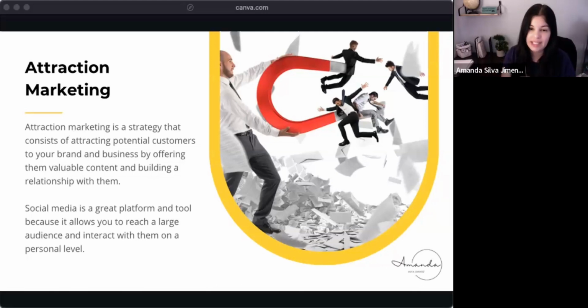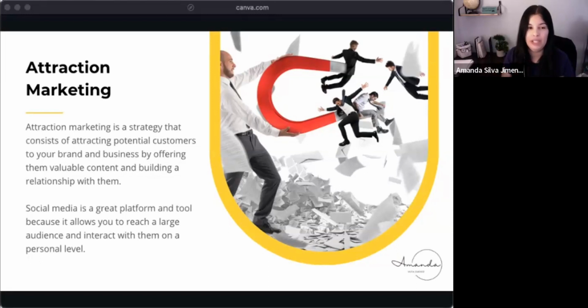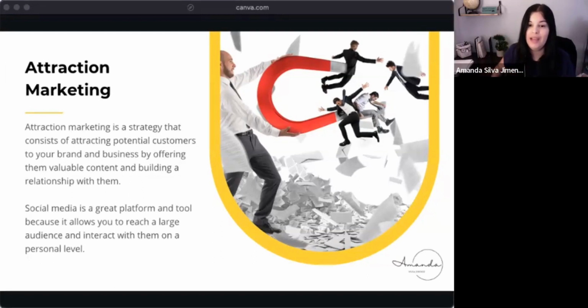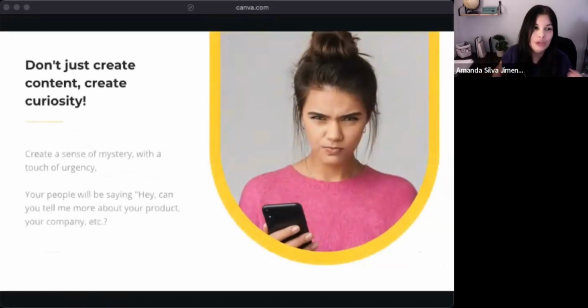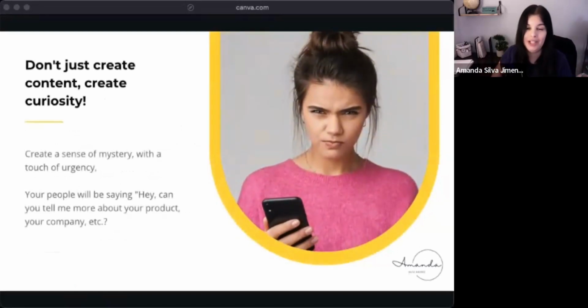It's a strategy that consists of attracting potential customers to your brand or business by offering them valuable content and building a relationship with them. Social media, we all know, is a great platform and a tool because it allows us to have a bigger reach on a personal level with them.